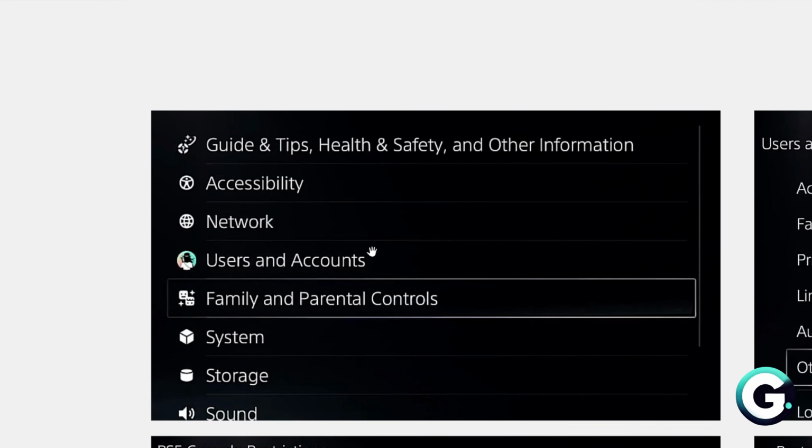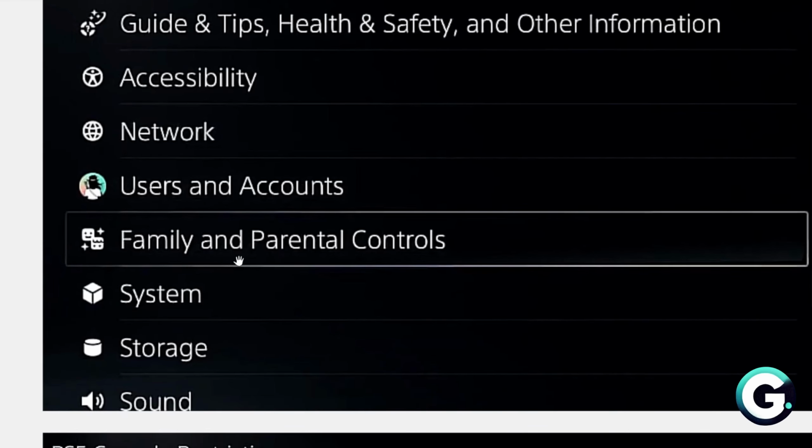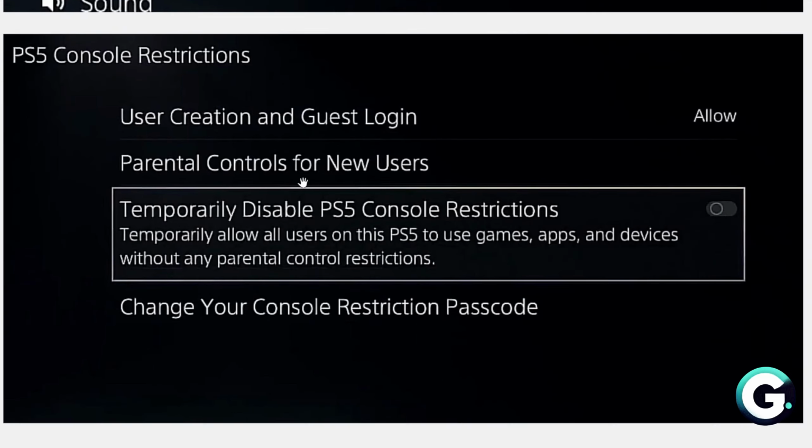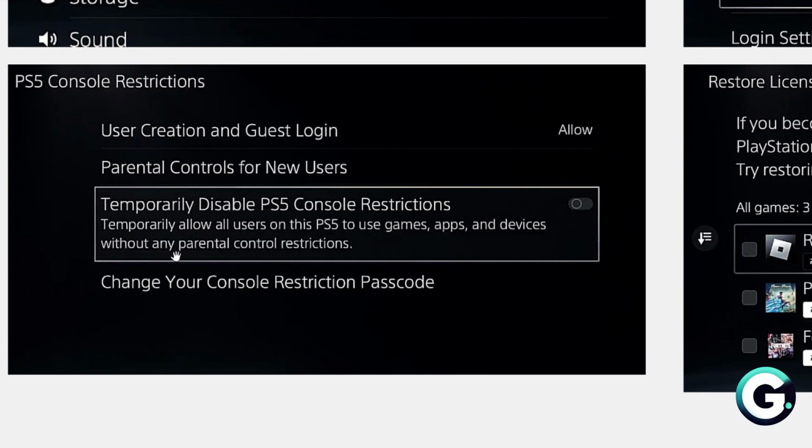And while you're at it, the reason why this is happening is because there might be some parental controls. So we just have to turn that off. Head over to settings, click on the family and parental controls. And inside you have the temporarily disable PS5 console restriction. So in here, it allows all users on the PS5 to use games, applications, and devices without any parental controls restriction, and that includes screen sharing.